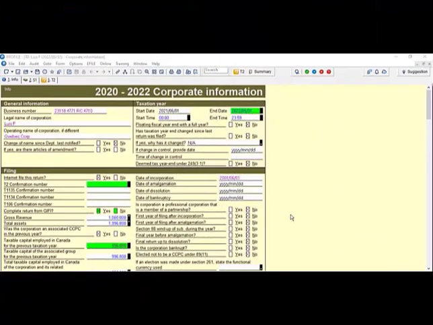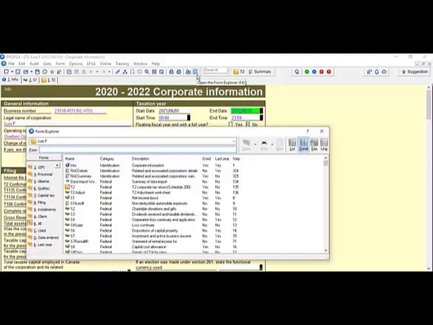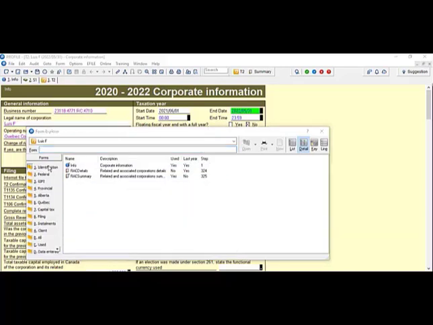So we've opened a T2 return in ProFile, and now we're going to look for forms or schedules that we may need. So you click this little Open the Form Explorer here icon, or you can click F4 on your keyboard to open the Form Explorer. Here we can search by section. So here you have the identification, so the info and the rack details and summary.